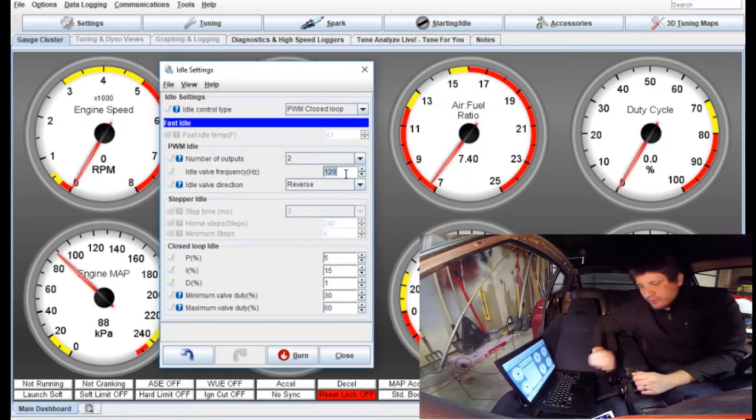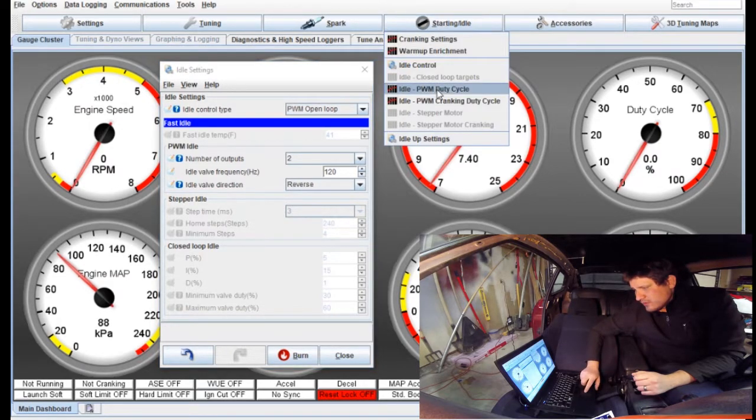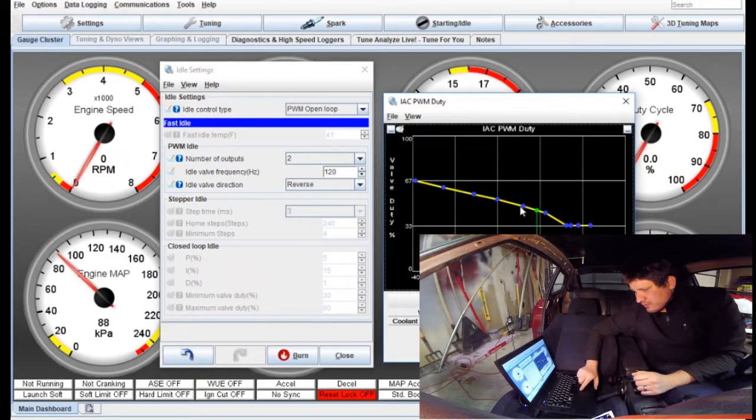To complete this test, I'm going to change it from closed loop to open loop. You'll notice all my screen changes right there. I'm then going to run this test at 120 Hertz. Specifically, I'm going to come into my duty cycle and start playing around with the targets, raising and lowering.